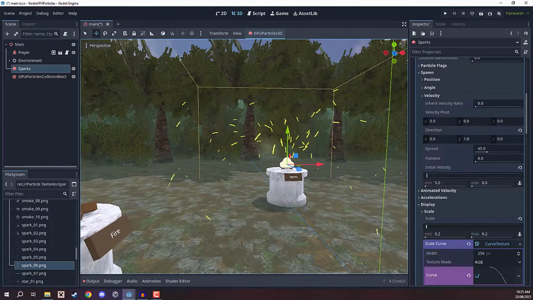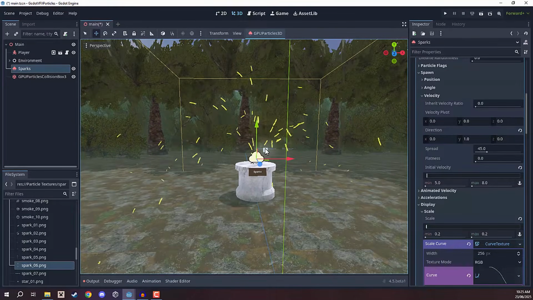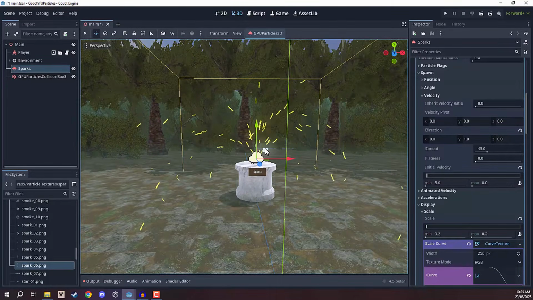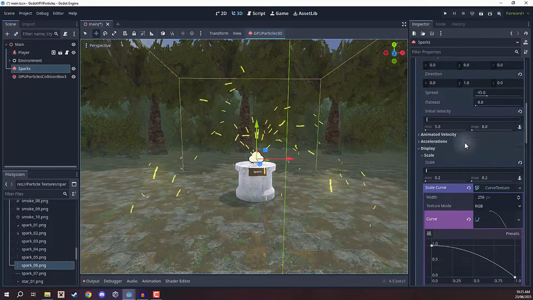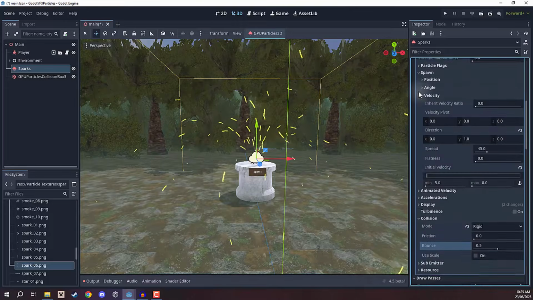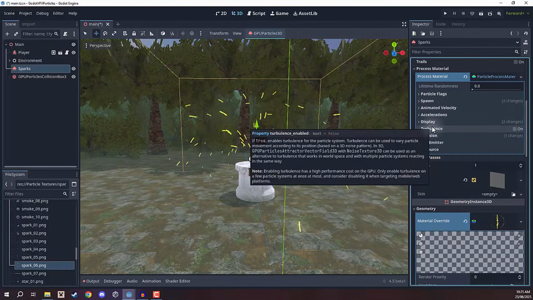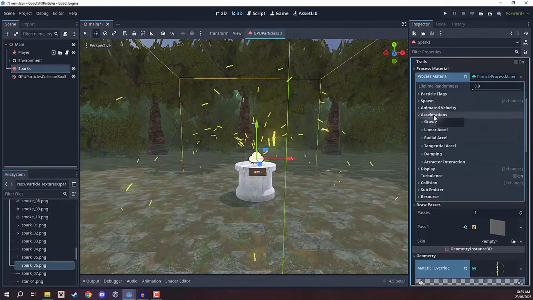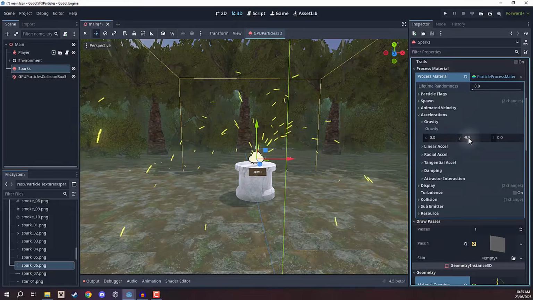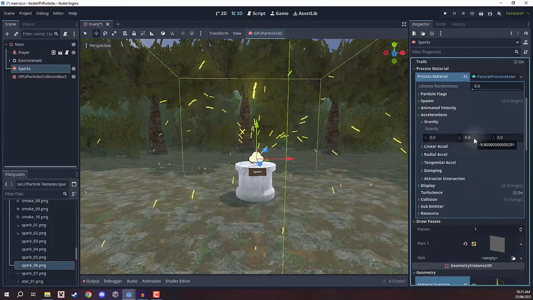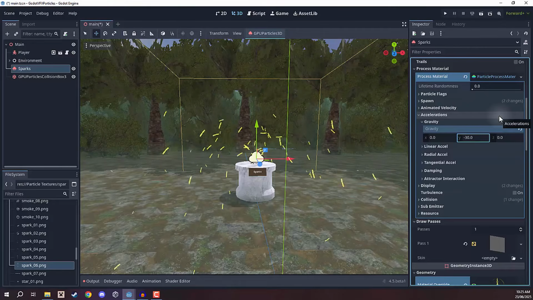But again, this looks kind of chaotic. So a way we can make the sparks feel like they're coming down to the surface quicker is by modifying our gravity. If I go down to where we have, let's just close display and spawn for now so we can tidy it up a little bit. If we go down to where we have accelerations and open up the gravity drop down, you can see our gravity is right now set to Earth gravity, minus 9.8 meters per second per second. Instead, I'm going to bring this down to minus 30, okay?